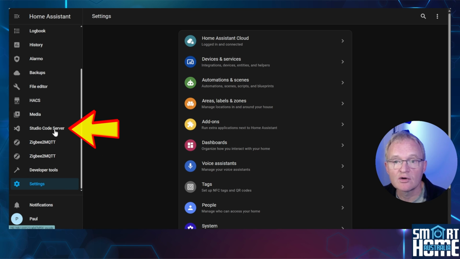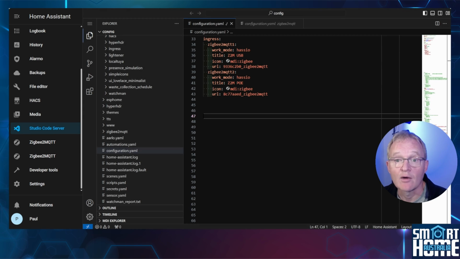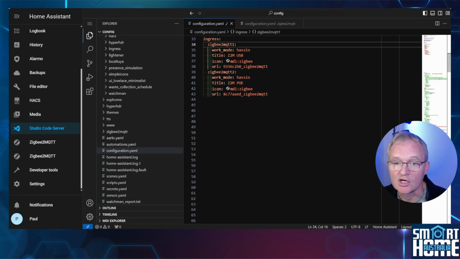Now press Studio Code Server in the left-hand menu. Now I've created this code already, and it will be in the description for you to copy and paste into your configuration.yaml file. Change the label for Zigbee to MQTT 1 and 2 to match your base topic. Change your title to whatever you wish. I've changed the icon to the generic Zigbee icon, but you can select whichever MDI icon you wish. And most importantly, change the URL to match the value you copied in the bottom left-hand corner while hovering over the Zigbee to MQTT menu.